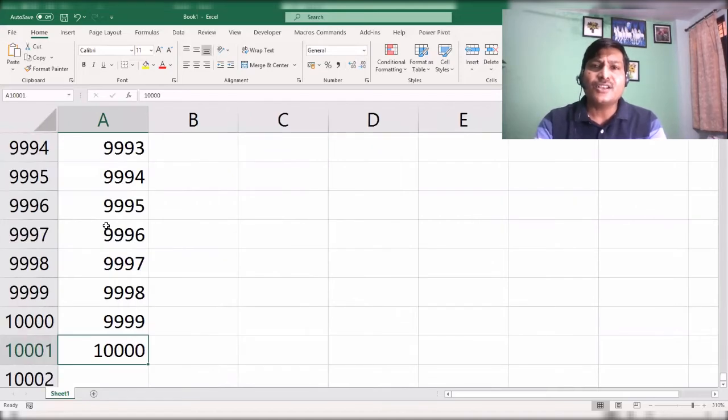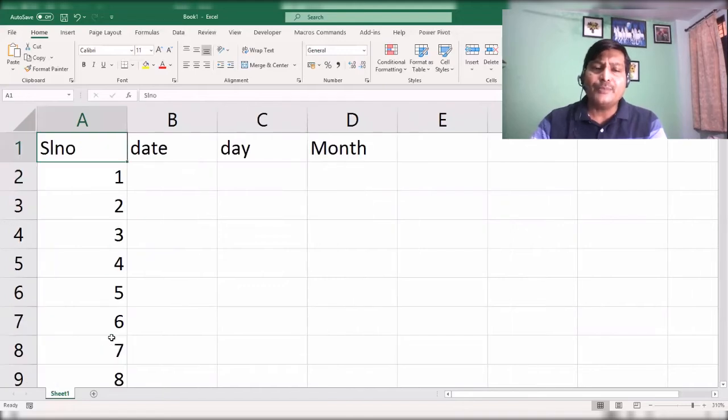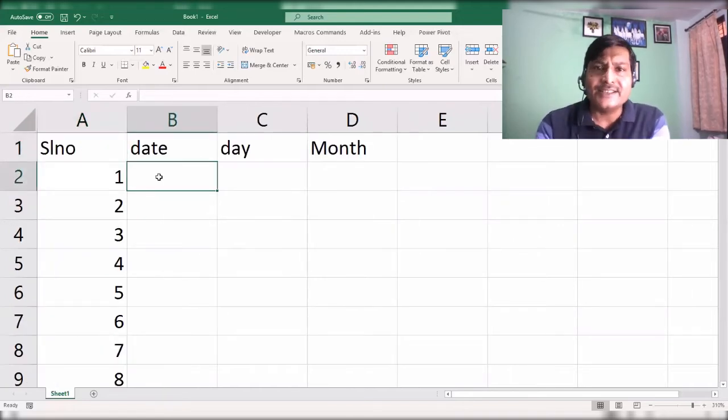So friends, just use Control and Down Arrow, and you can look at the screen. My last number is 10,000. Now we can use Control and Up Arrow. In my next column I want to create a date series.